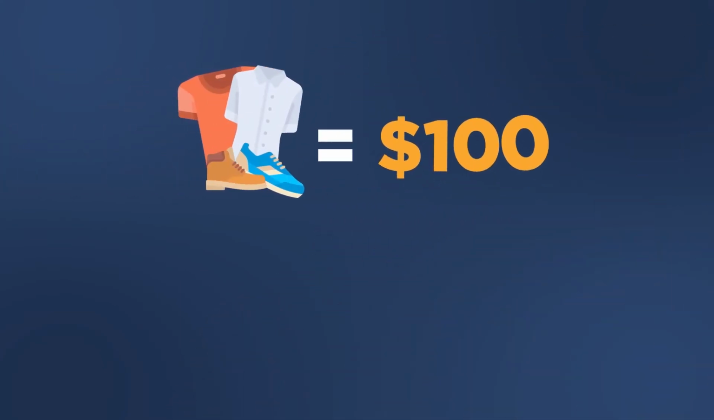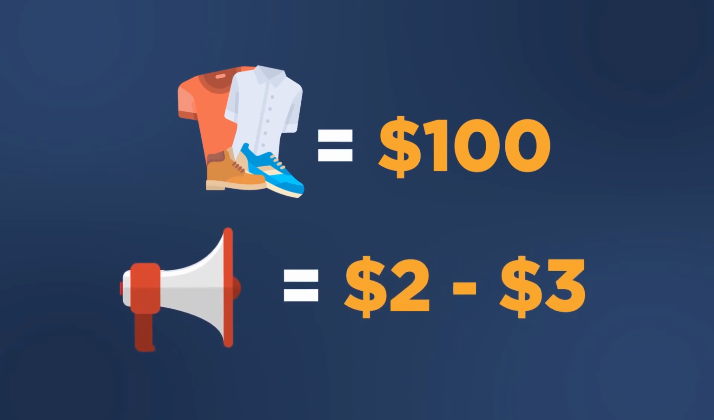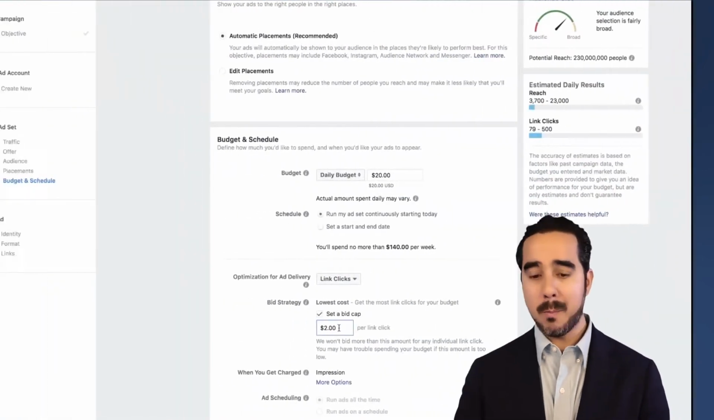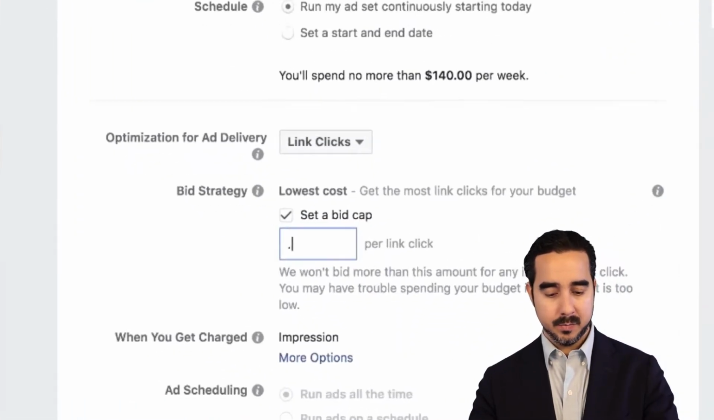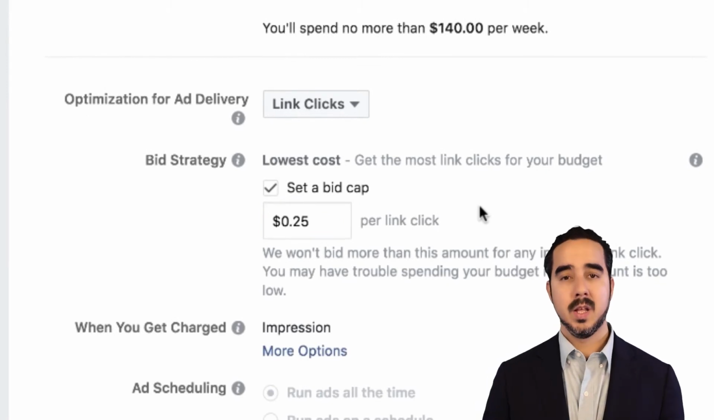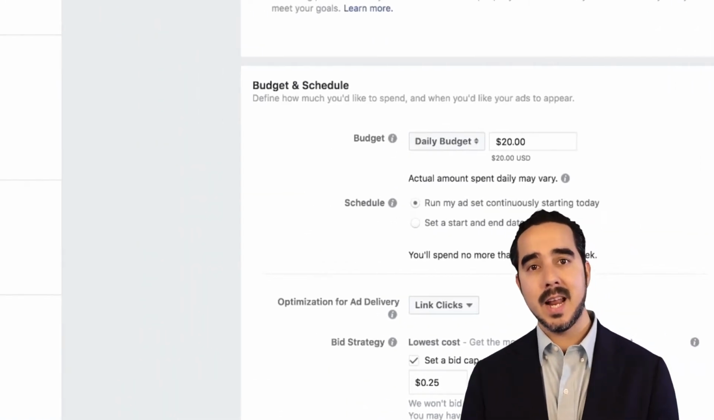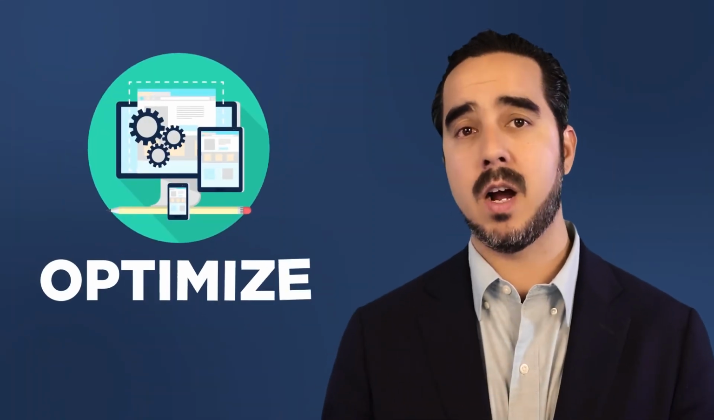Let's say, for example, that you're selling a product that is $100. Well, maybe you're going to be able to set a link click cost of like $2 or $3. But maybe you have a product that's like $10 or $20. You don't want to go past, let's see, 25 cents. If you do something like that, then Facebook will optimize for that cost and it will put the message in front of the people that are more likely to click on that link without you having to pay a lot of money for that link click.